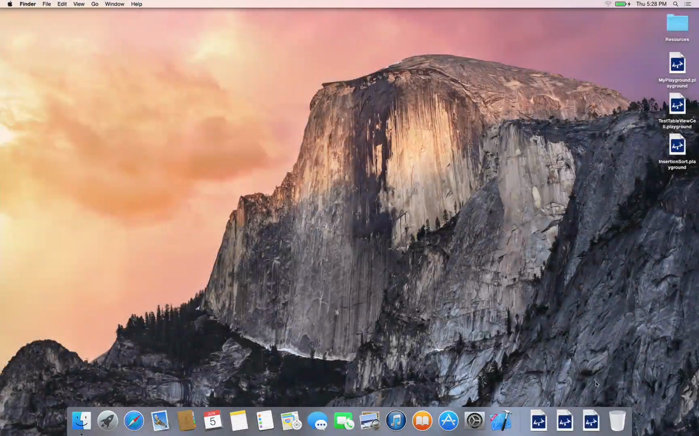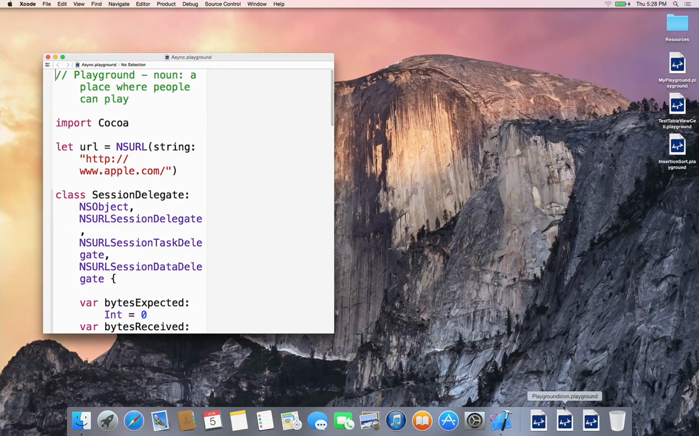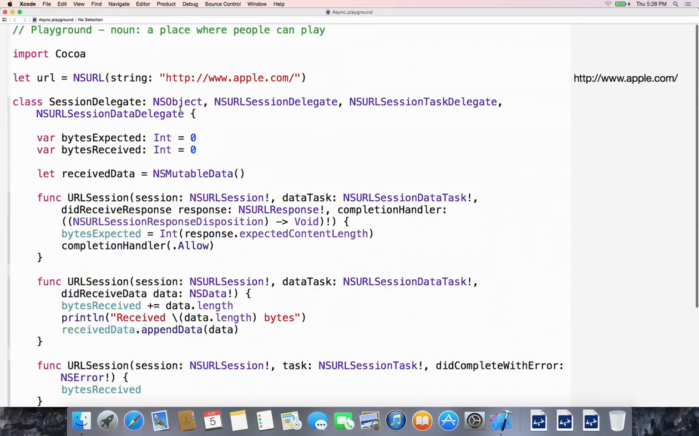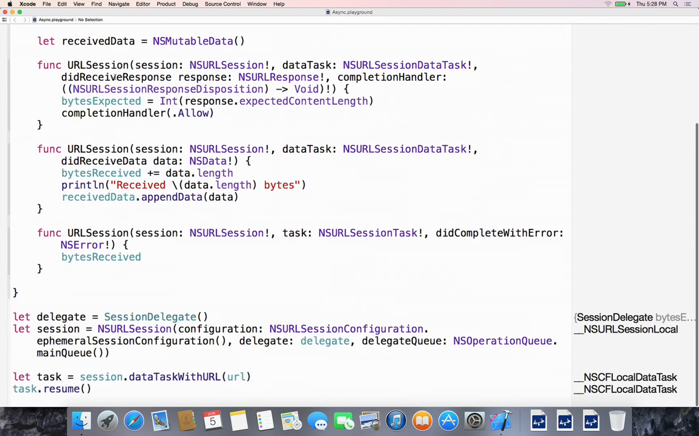So now I'd like to show you a quick demo of what it's like to use asynchronous code in playgrounds. So here I am back here, and I have a playground which uses asynchronous code. We have our session delegate, which is an NSURLSessionDelegate. It has a few callbacks, and then we also just create an instance of our delegate, create an NSURLSession, and then create a data task to download the contents of the Apple homepage. We then tell that data task to resume.